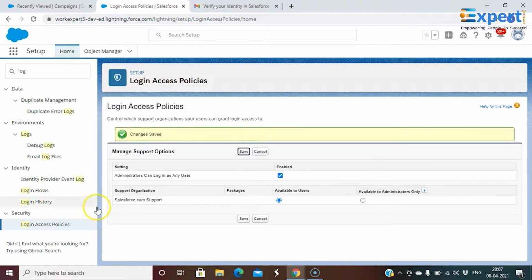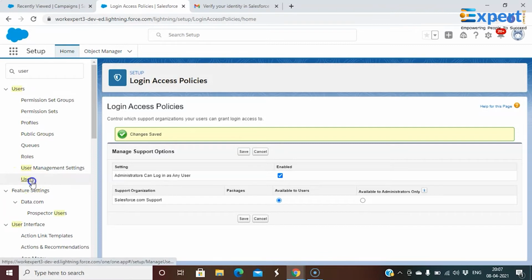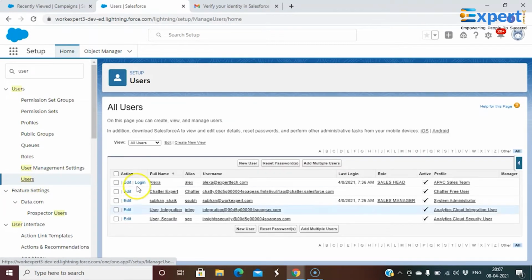Administrator can log into any of the users. Save. So now what will happen if you select this option, and when you go to the user, if I go to the user, so here click on the users. Now you see beside the username, we got a login button, right? So like this also we can log in directly to the users.